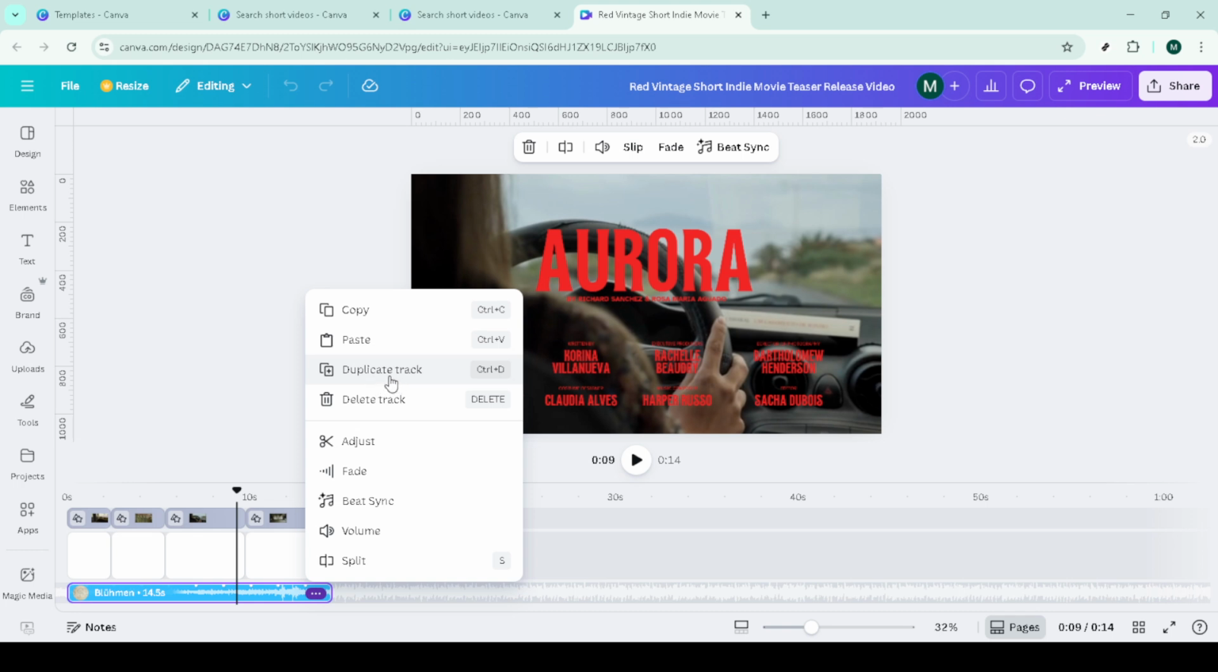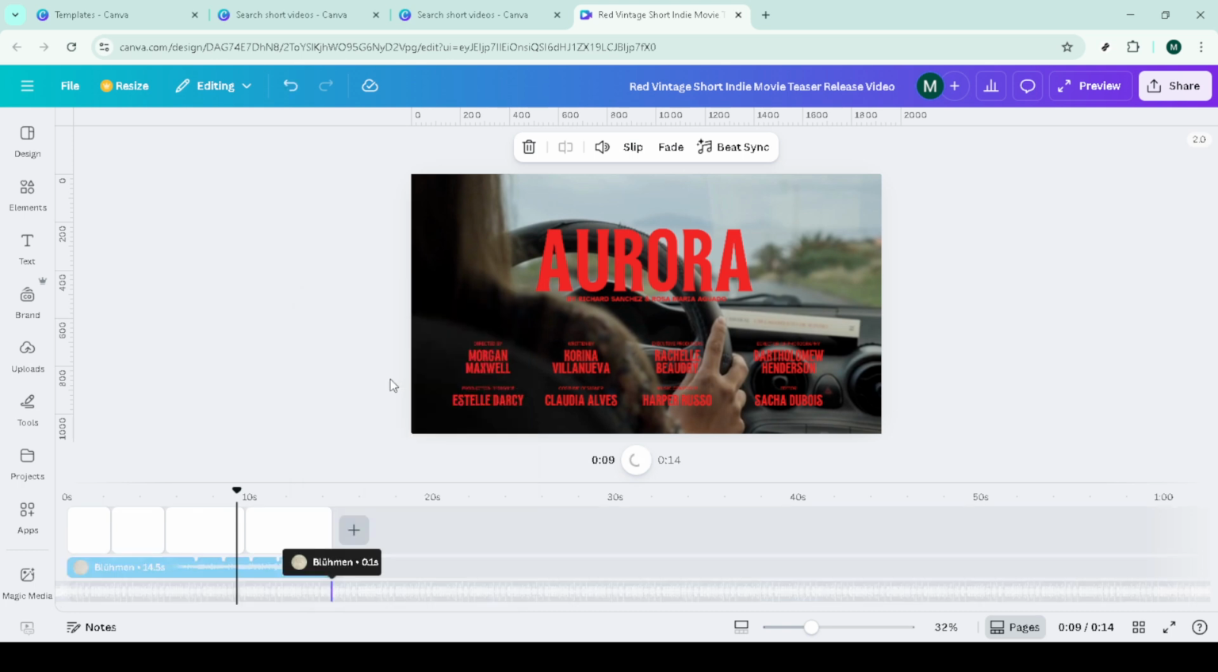Canva will create a copy of that same audio segment. This allows you to extend your soundtrack without importing a longer file or editing externally. Now drag the duplicated clip so it sits immediately after the first one in the timeline. Let it snap right to the end.